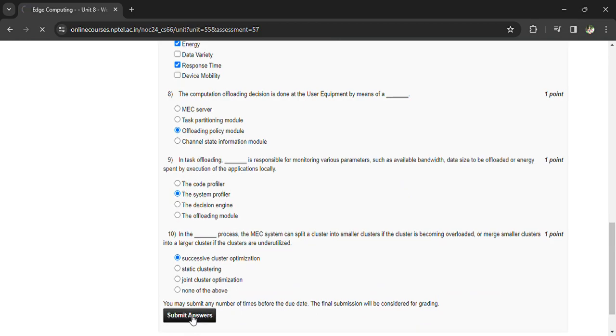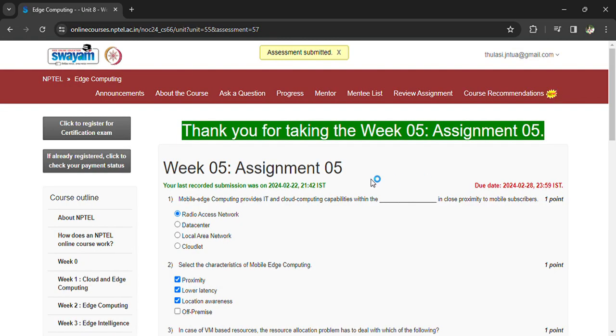Now you can submit your answers. Once the answers are submitted, you can see that the assessment is submitted. So this is regarding the assignment 5.